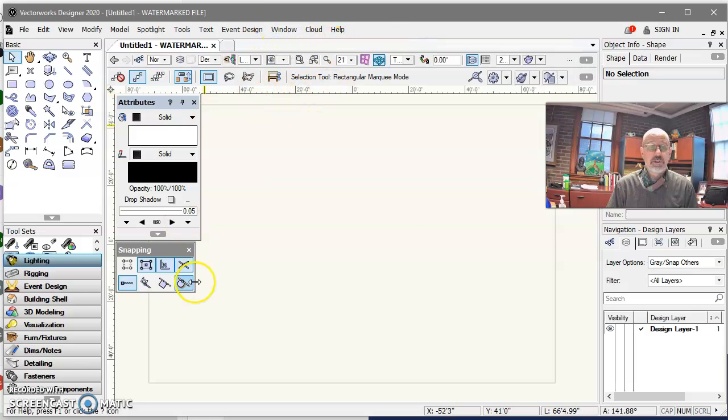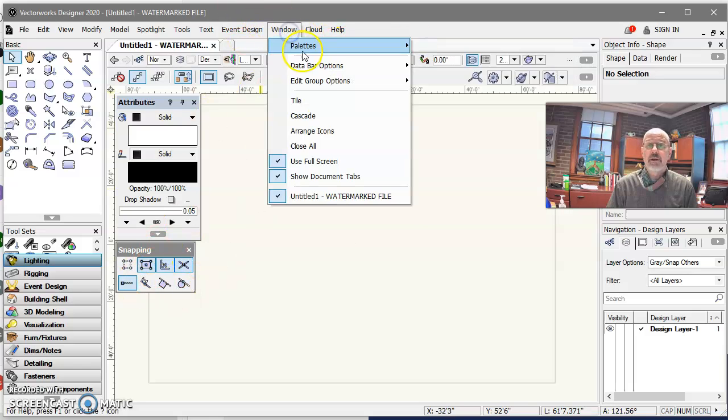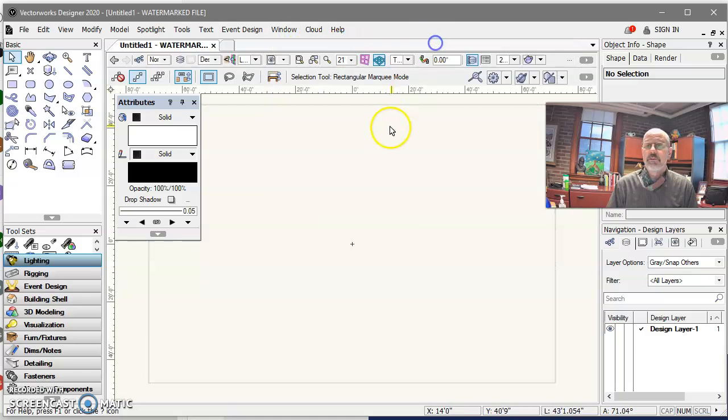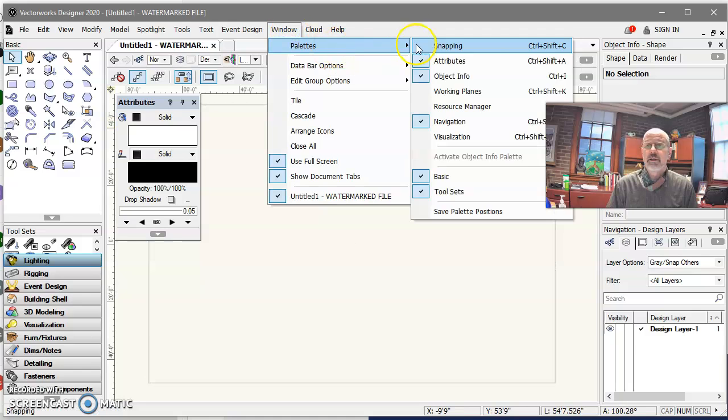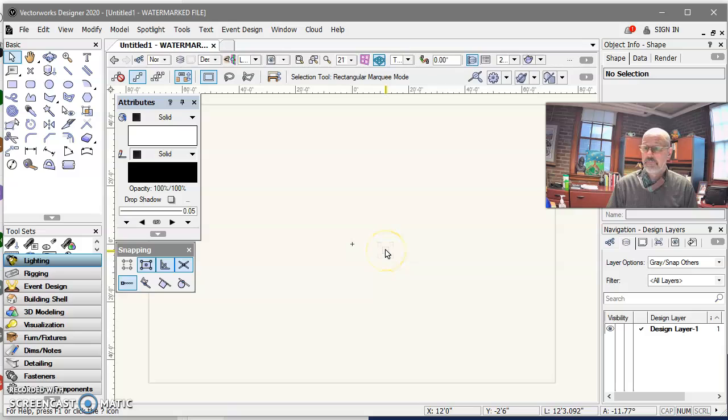Window pull-down to palettes, and then you can toggle those on or off. Let's say that you didn't really want that snapping menu out there. It was in your way for some reason. You could just turn it off, and then later on, turn it back on. So that's a tour around our page. We'll dive in a little deeper and start taking a look at the tools, the basic tools, and the contextual menus that go along with them in our next video.